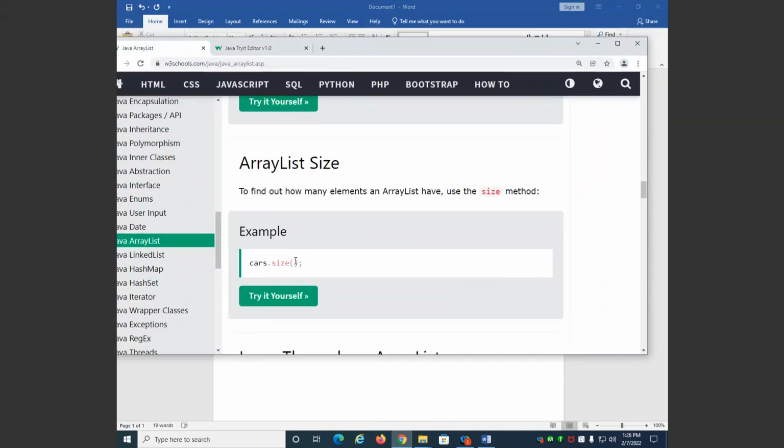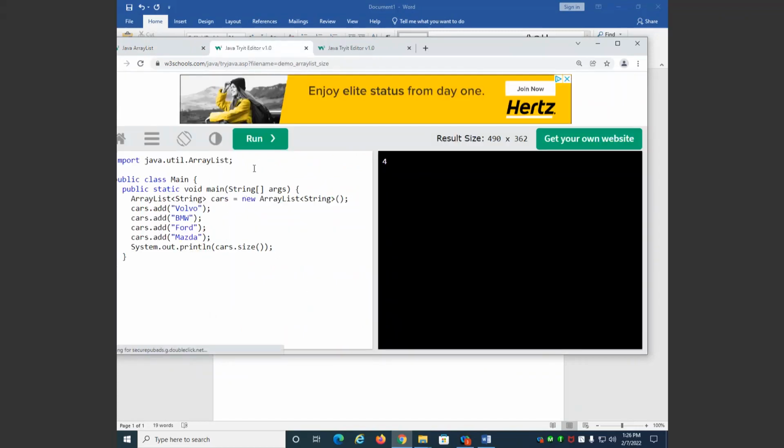You can determine the size of an array list by saying dot size. Okay? That's different than an array. With an array, it's dot length. And with an array also, it is not a function, it's an attribute. With an array list, size is a method. It's a function. Therefore, you need the parentheses after it. So this should say I have 4.